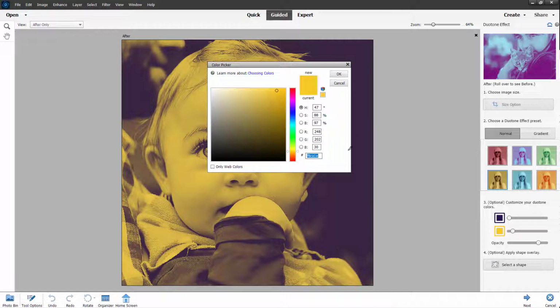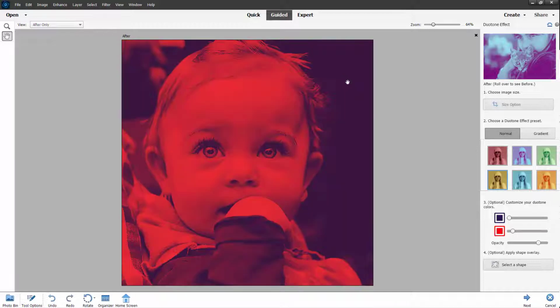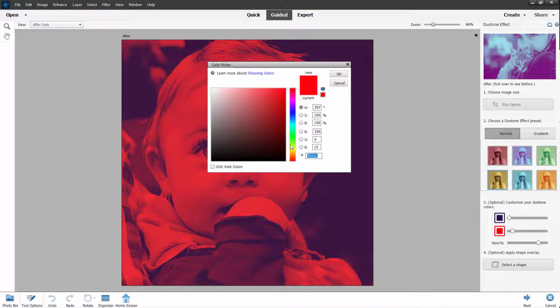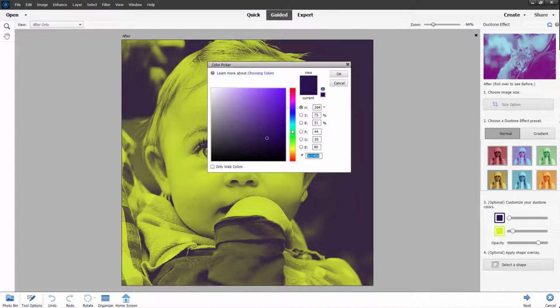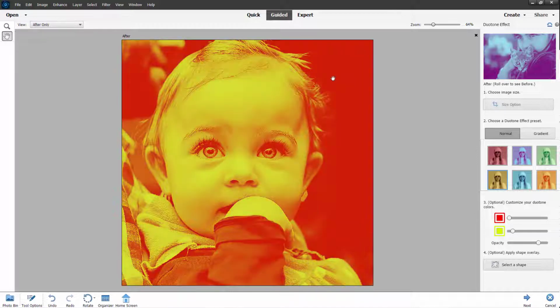And you can even go onto the color and select the color that you want to apply. So let's say I want to apply green right here. Then you can apply another color over here, such as red, just like this. And you can see that it gets applied.